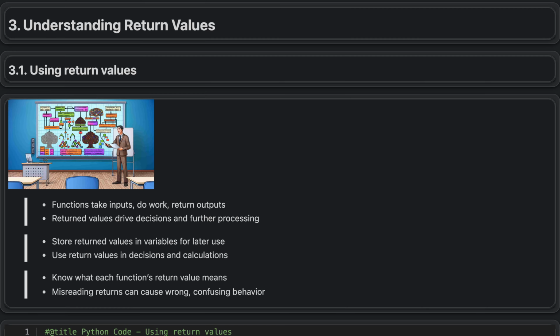Understanding return values. Using return values. When you call a function, its main purpose is to produce a return value, which is the result it gives back after doing its work. You provide inputs, the function processes them, and then returns an output your program can use.